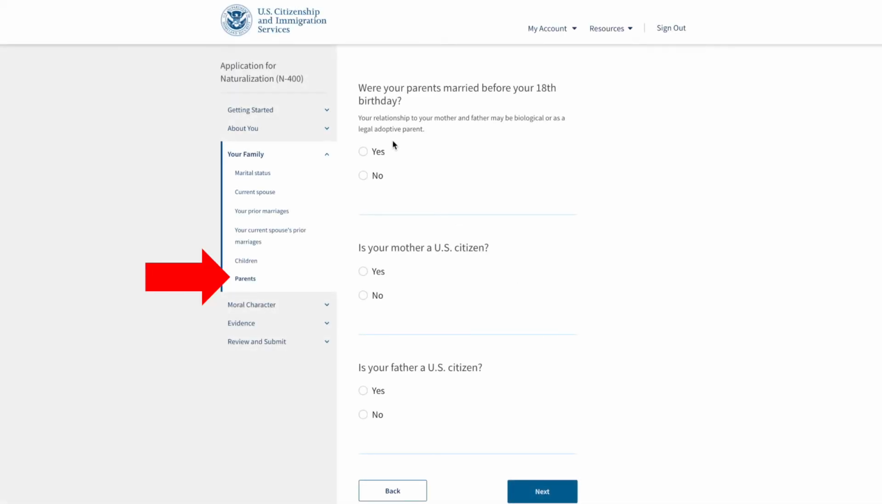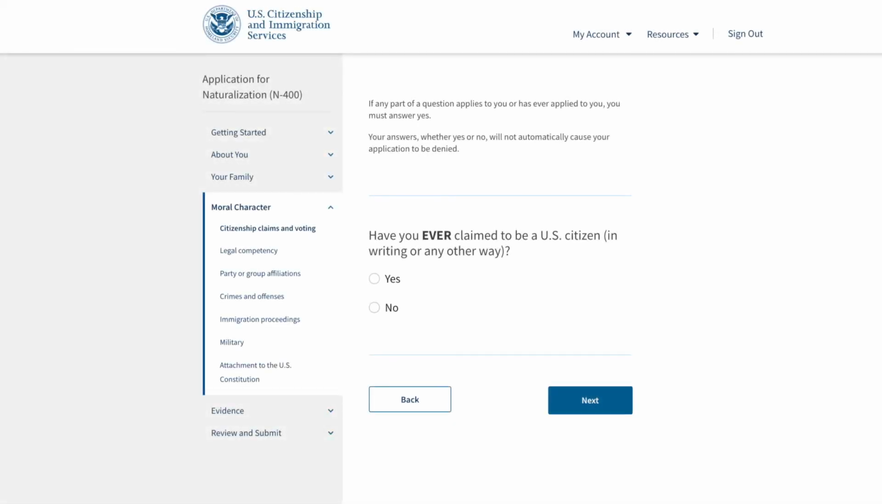Next, about parents. Were your parents married before your 18th birthday? Yes. Is your mother a US citizen? No. Is your father a US citizen? No. Next, moral character section under citizenship claims and voting. If any part of a question applies to you or has ever applied to you, you must answer yes. Your answers, whether yes or no, will not automatically cause your application to be denied.